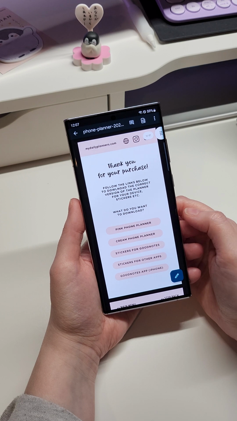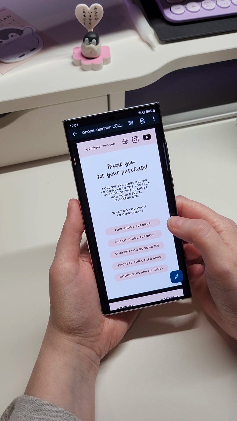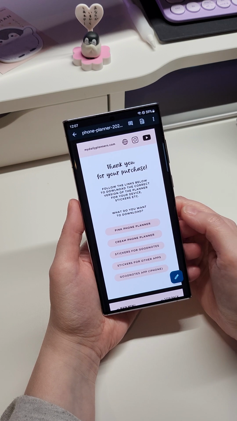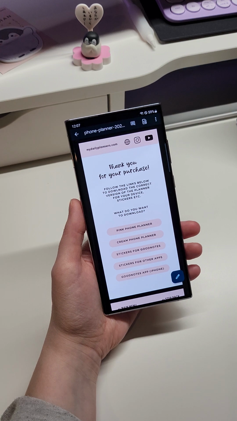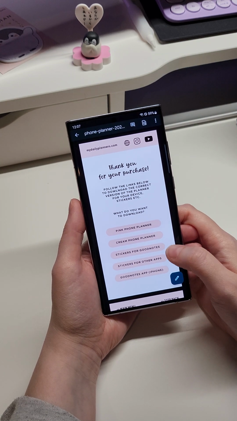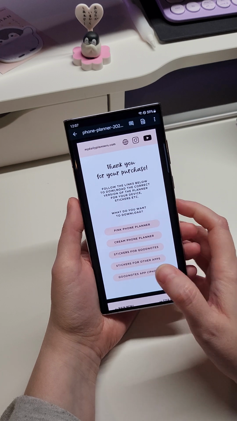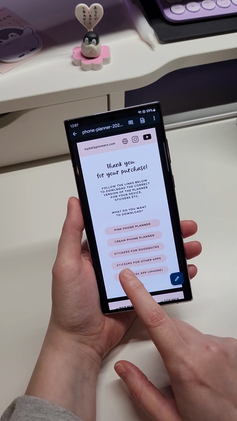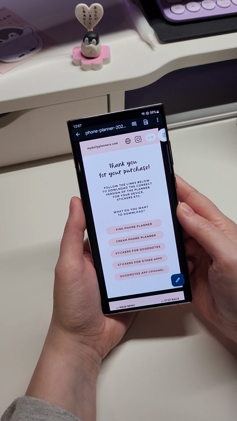On the first page you will be able to choose if you wish to use the pink or cream phone planner. You can download both if you like. And also the stickers. For GoodNotes, these are stickers only for iPhone. You are required to download this file called stickers for other apps. We will come to that later.